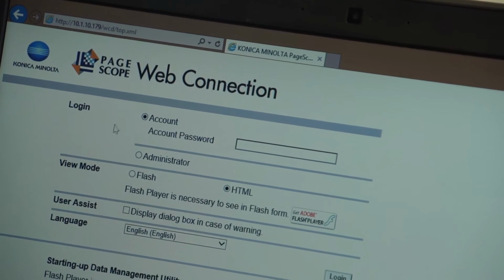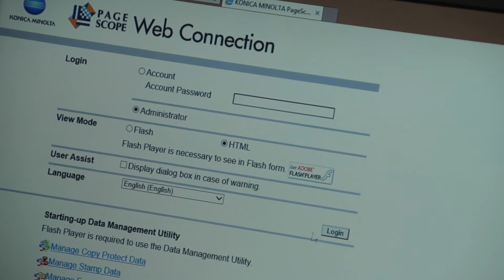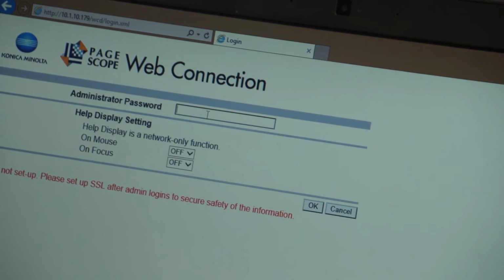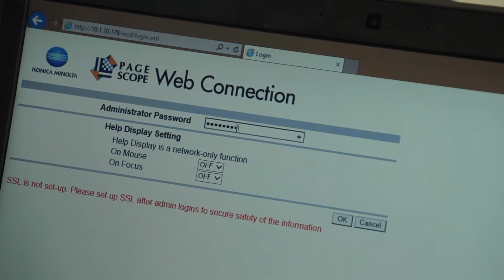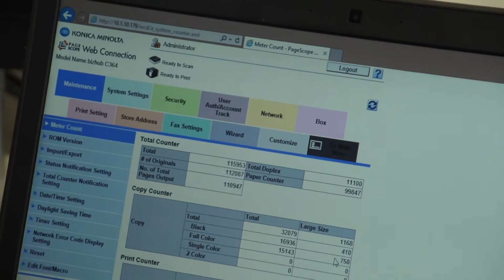Now to set up account tracking codes, that's an administrator function. So you're going to log in as administrator. You're going to say log in, and it's going to ask you for your administrator password, which in many cases is the default, the numbers 1 through 8, and then OK. And now we're logged into the machine from our web console.